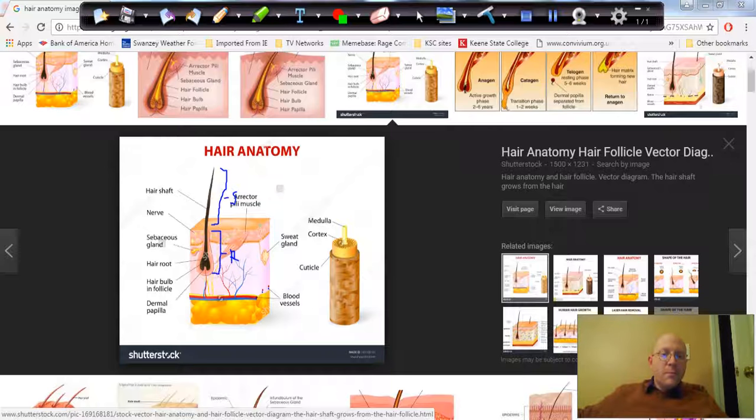Right? But the bulb is this part. The hair bulb is just the deepest portion of the root, and that is where you're going to find the rapidly reproducing cells, the living cells. The rest of the root and all of the shaft is made up of the dead keratinocytes. Okay? And of course, the entire hair is stuck within the follicle.